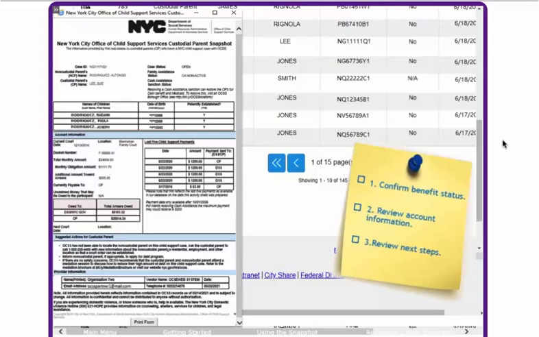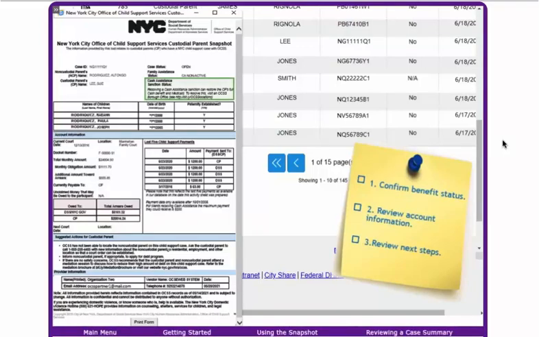Now let's use the three-step framework to help you focus on key information in your conversations with custodial parents like Sue. It's especially important to check if the parent has a sanctioned cash assistance status or unclaimed money, because these are areas in which OCSS may be able to help. First, you'll want to confirm Sue's benefit status that can be found on the top of this document. Then, just below that, you'll want to confirm sanction status.